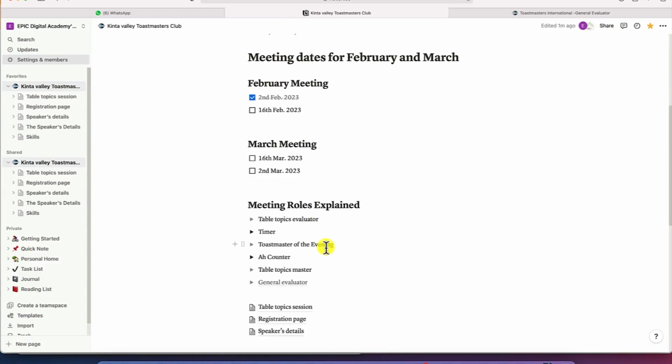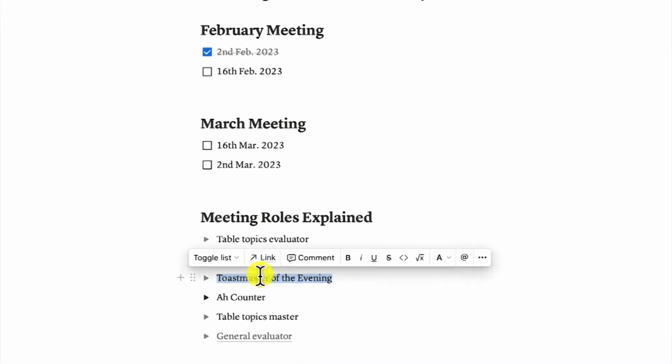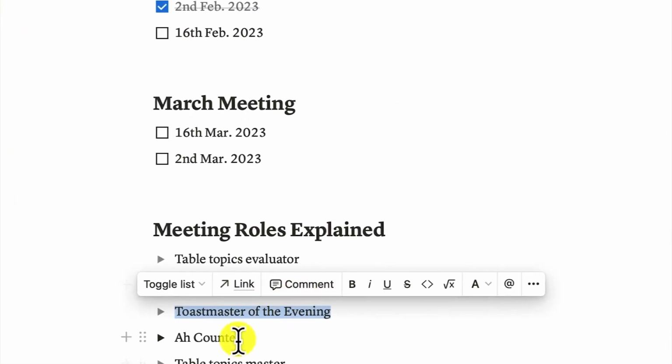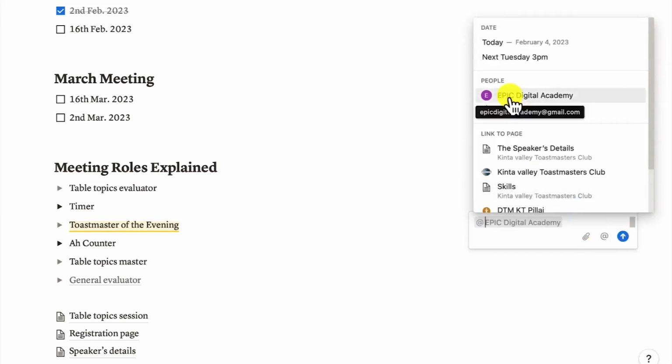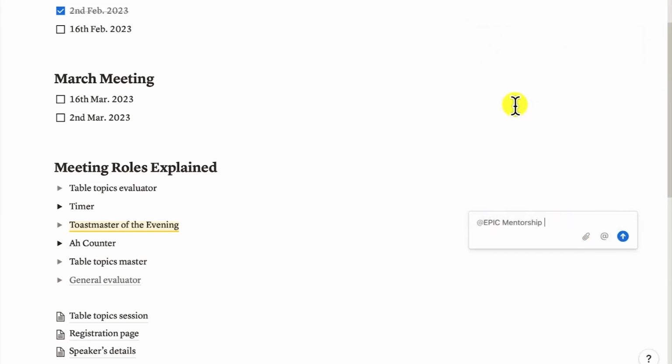So for example, here you're working on this, and at this point you may want to add a comment. You just select, you have to add a comment, and you can now tag. Okay, you can say at Epic Digital Academy, at Epic Mentorship, please add the details of the general evaluator for the meeting. Okay, and you just hit enter to send it. If you have any attachment, you can attach.